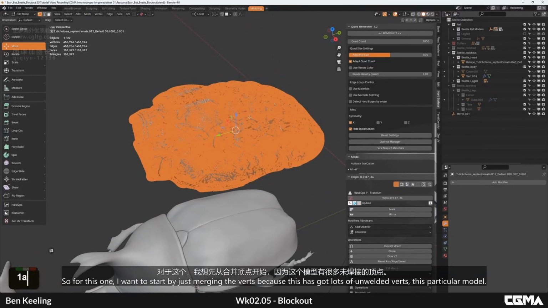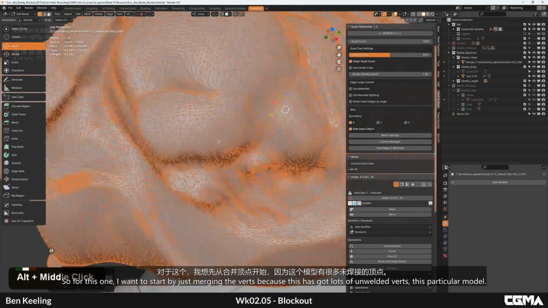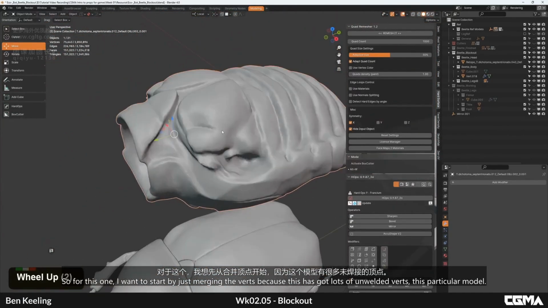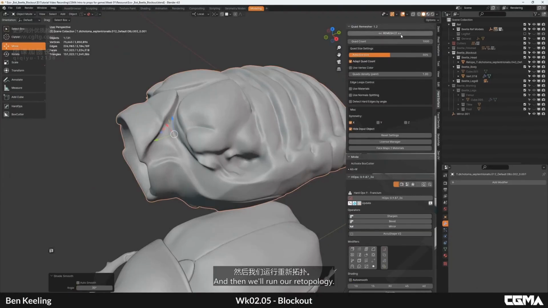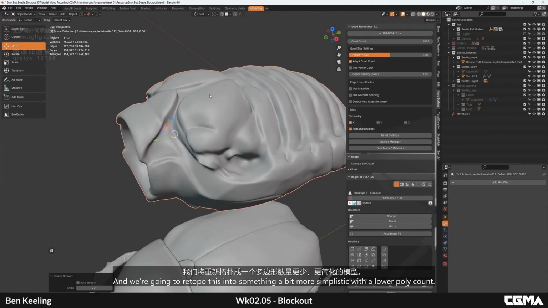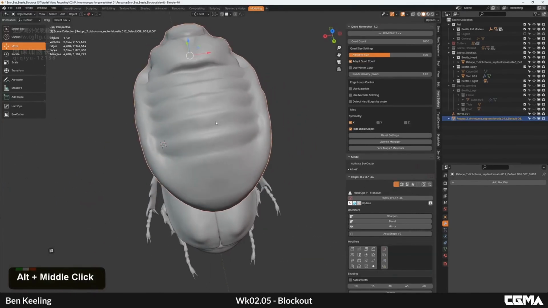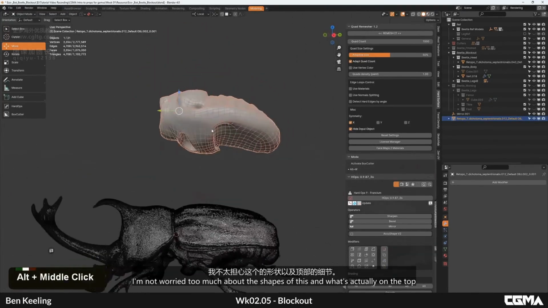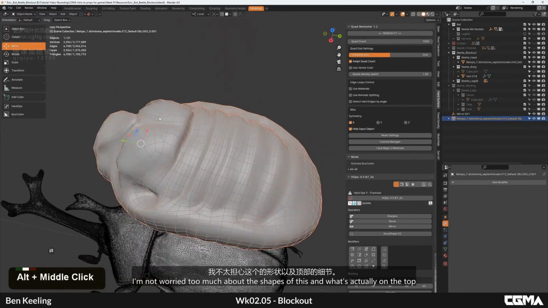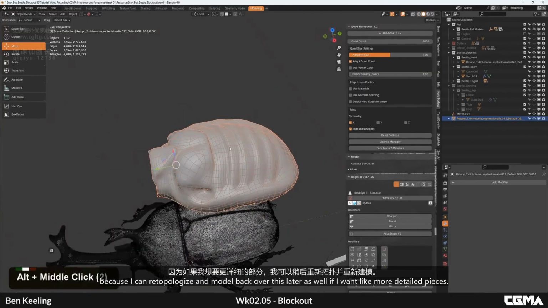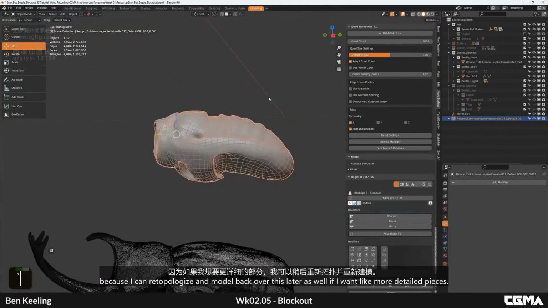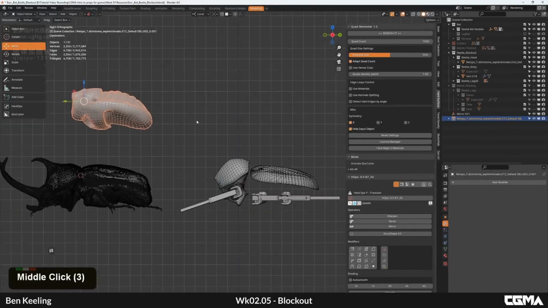For this one, I want to start by just merging the verts, because this particular model has lots of unwelded verts. So we'll just do that, and then we'll run our retopology, and we're going to retopo this into something a bit more simplistic with a lower poly count. So that's pretty good for now. I'm not worried too much about the shapes of this and what's actually on the top, because I can retopologize and model back over this later as well if I want more detailed pieces.